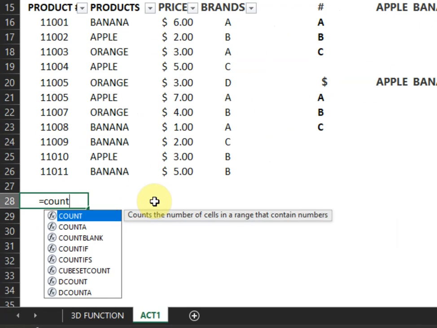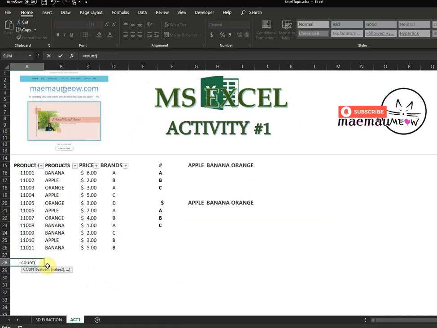So if you notice, we have COUNT and COUNTA. Let's try to use COUNT and we'll see the difference later on. COUNT counts the number of cells in a range that contain numbers. So how are we going to use this? Of course, select the range that Excel will count.